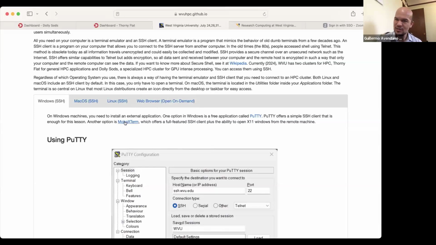Or you can use this other software called MobaXterm, which has a free version, and they have a portable version, so you can just download a zip file, uncompress it, and you don't need to install anything. So if you don't want to install things on your computer, you can just use it and discard it, and nothing will be installed on your computer. So that's another alternative.